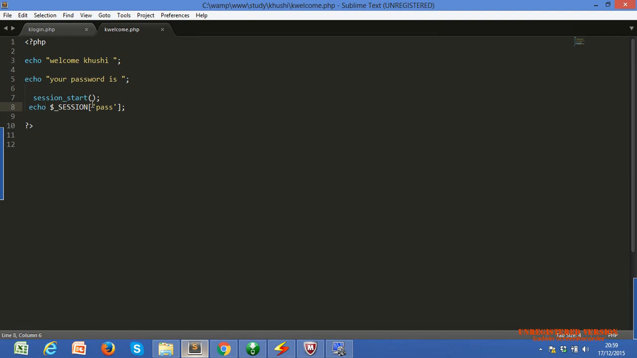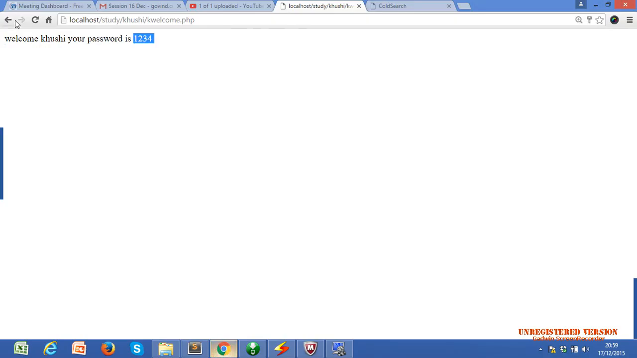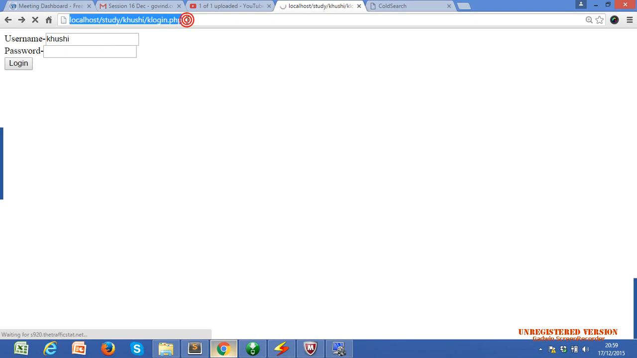Now it is not just printing a particular value. This is not just the working of session. Session could be used for security also. How could session be used for security? Let's see. Let's assume, Khushi, this is our login page.